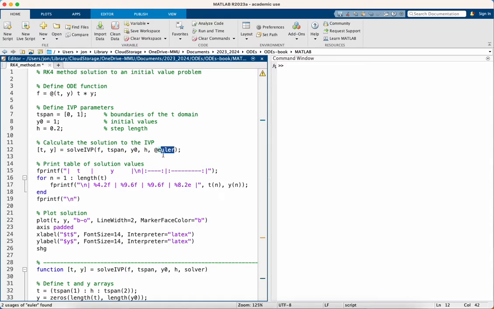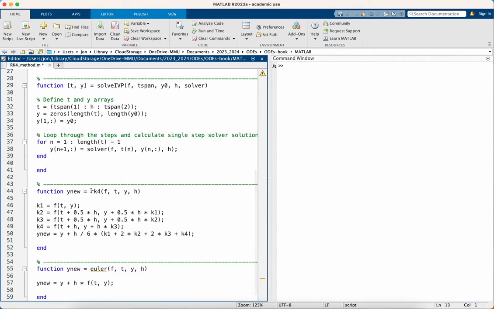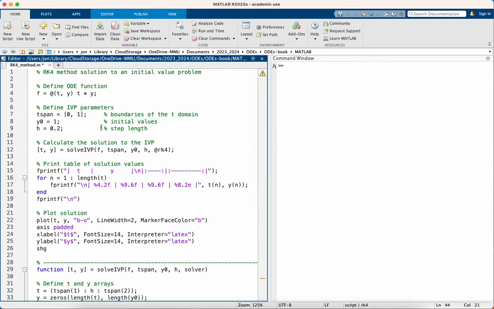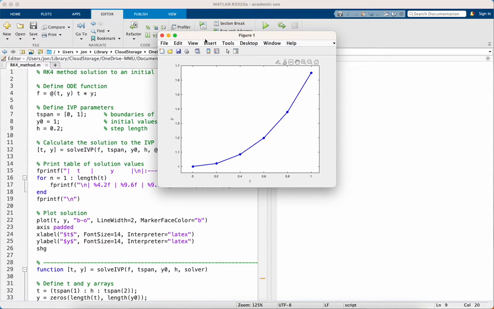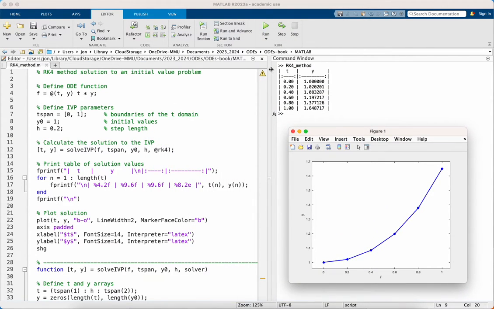Okay, so that's our RK4 method coded up, and to change this code to use the RK4 method, we just change this name here to @RK4, which passes this function into our solve IVP function. So I'm going to run that. We can see we've got a solution. Here we have the table of solutions, and we also have a plot. The plot looks fairly similar to the one obtained using the Euler method.